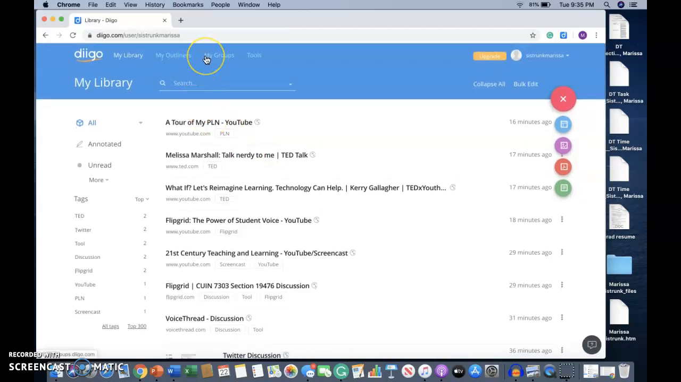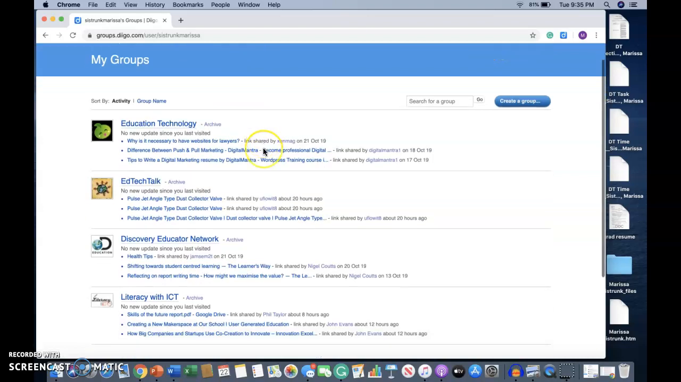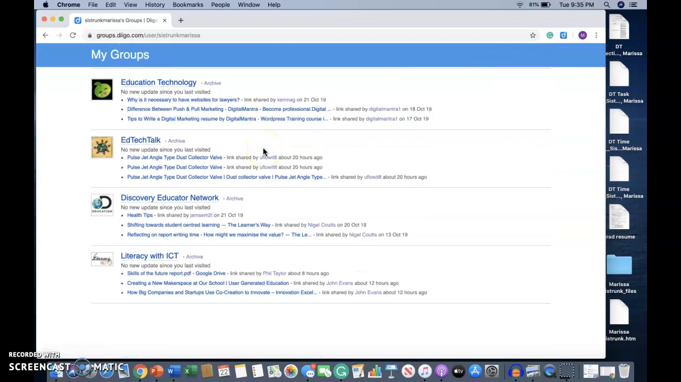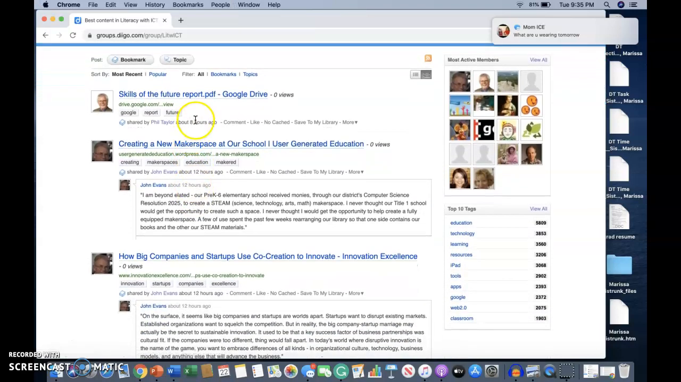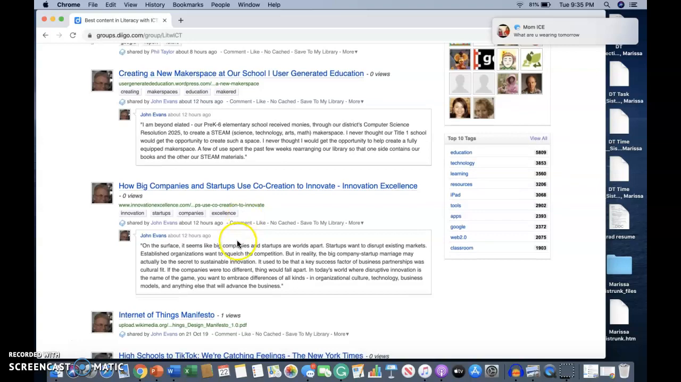So I wanted to show you my groups. So when you come up to the top and click my groups, I'm currently only in four. I wanted to keep looking, but I really dug deep into these and I really like these. So I figured I'd start small and focus on these and really go through their postings and stuff. So I'll take you through them. So I did Literacy with ITC, and you can see all the members have posted stuff and commented on things.